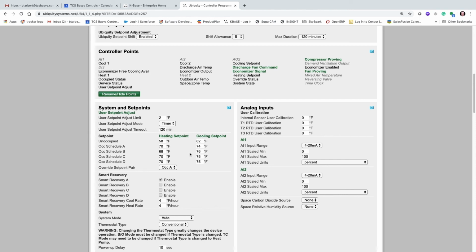The other feature I wanted to show you is right here, override setpoint pair. So on the thermostat, there's a button where you can override the stat from the unoccupied mode to the occupied mode. And when you do that, instead of the unoccupied setpoint group of, in this case, 58 and 82, it'll start using one of these pairs of occupied setpoints. So in this particular case, we're going to say that we want to use that occupied setpoint B.